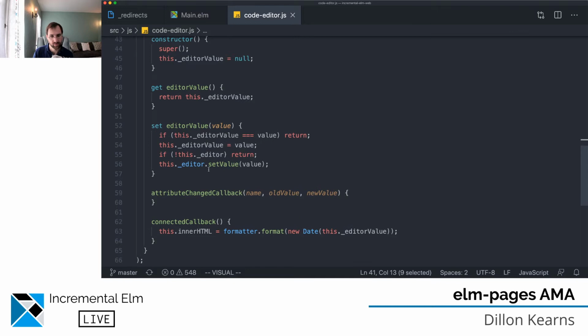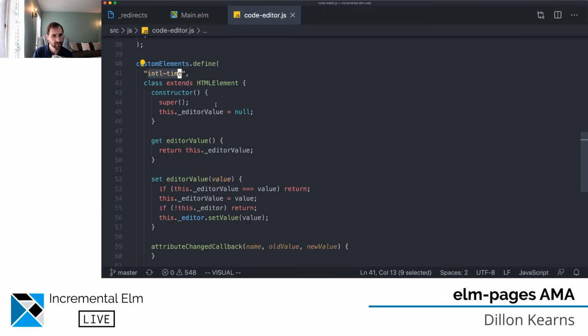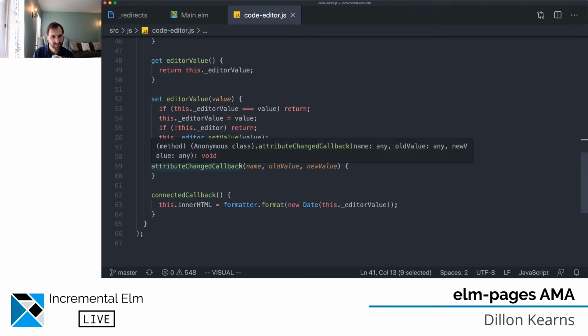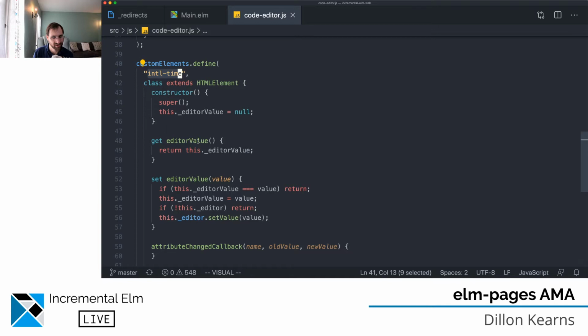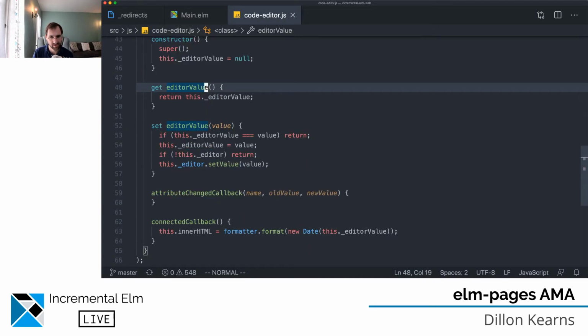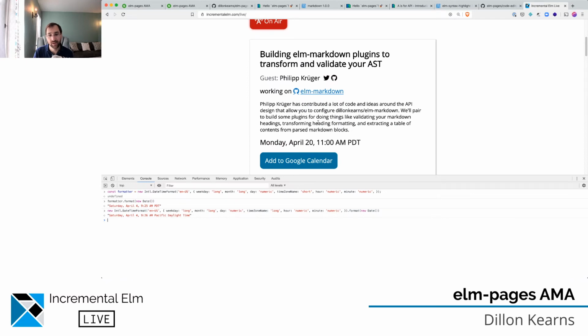I have an attribute called whatever the attribute is called. I don't remember what it is. I hope it's not called editor value. I've done a bad job. See, sometimes I'm just afraid to change JavaScript code, so I don't refactor it as much as I should. So then it just takes that value and it renders it in the user's local time.